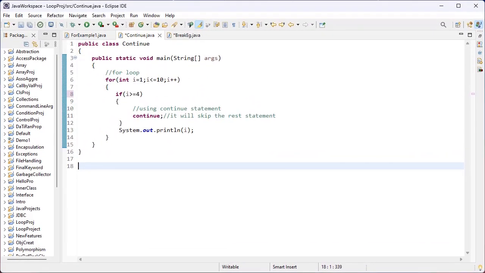This is the Java series part 20. We have completed while loop, do while loop, the difference between while loop and do while loop, and infinite loop. Now let's discuss for loop, continue and the break statement.